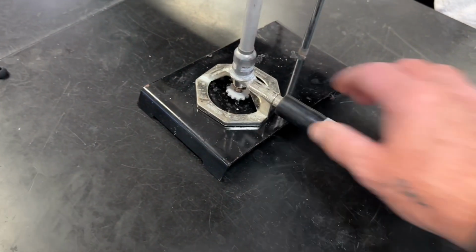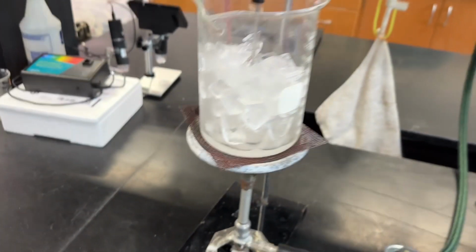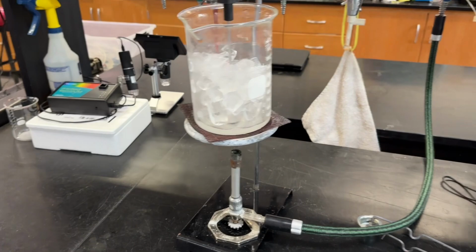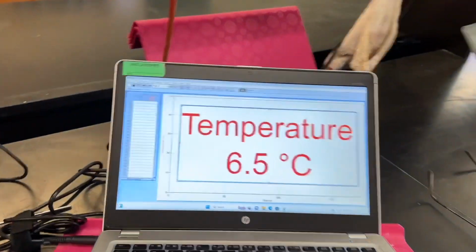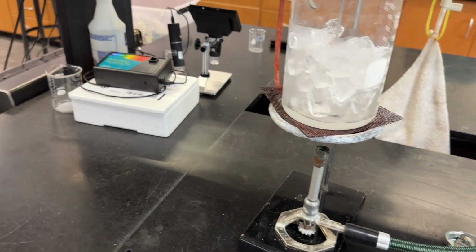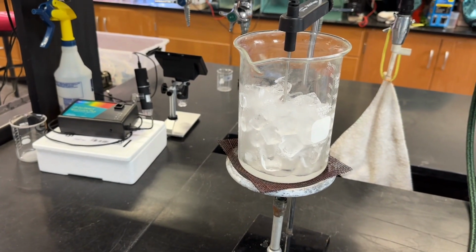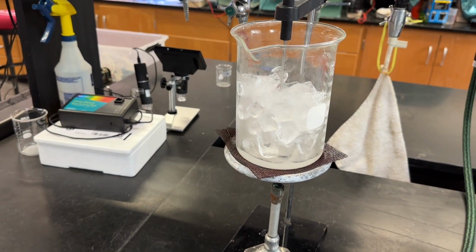Once you get your flame going, put it under here, and every minute you're going to measure the temperature change. So every minute, you're going to record the temperature into your data table, and I'm going to show you how to create a data table. The ice should melt, the water should start heating, and the water should boil. When the water boils after about 2 minutes, that's when you want to stop.